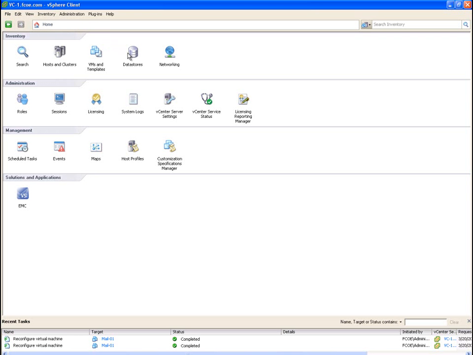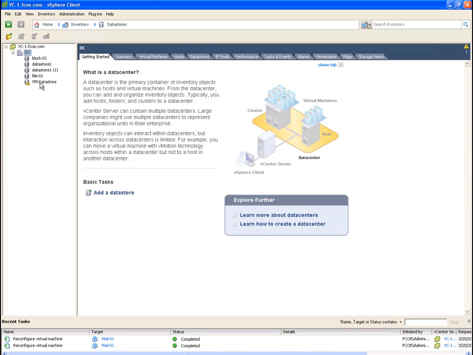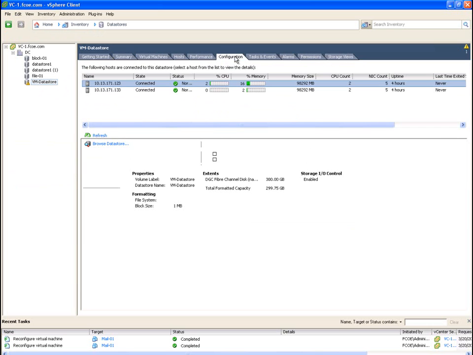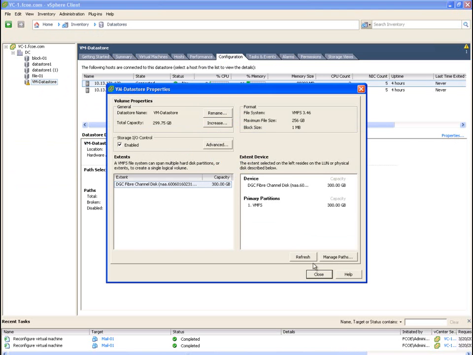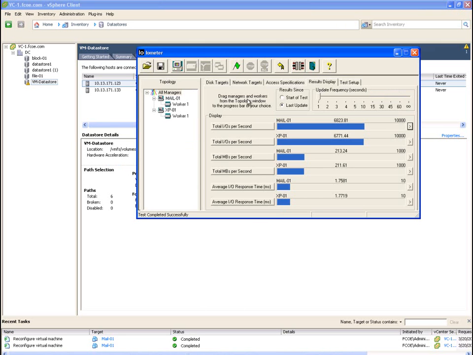In this section, we're going to do a quick demonstration of storage I/O control, or SIOC. This VMware feature is useful because it can help prevent individual virtual machines from monopolizing shared storage resources. We've set up Iometer to run from two different machines, Mail01 and XP01. And now that we've got a workload started, let's go ahead and set up an I/O limit for Mail01.